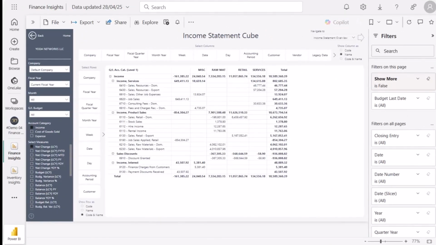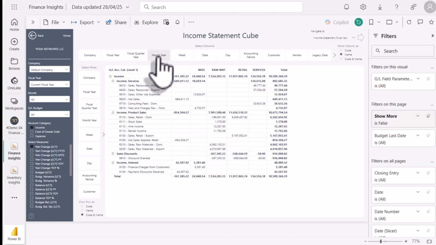Now let's move into finance and take a look at the income statement cube, which is part of the Finance Insights app. This cube uses your actual general ledger account categories from Business Central, so the layout already reflects a structure you're familiar with in your financials. To begin with, you have the option to create your report around either income accounts, cost of goods sold, or expense accounts. We'll stick with income for this example and view it by month.